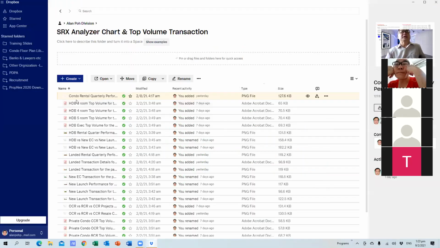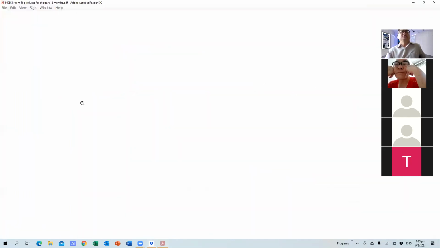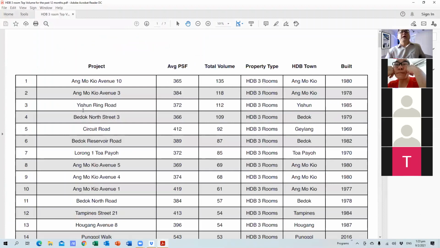For sales, I put 10 years. Like HDB, 3-room top volume. Where is the top volume for the past 12 months? You see the volume for Ang Mo Kio Avenue 10 itself, 135 units. Avenue 3, 118. So if you are planning to do a 3-room flat, which is the best location, you know, right? You just check from here: 3-room flat, what's the highest transaction?